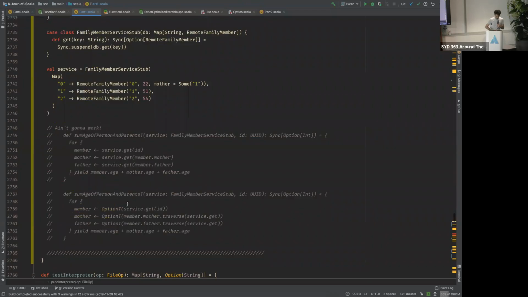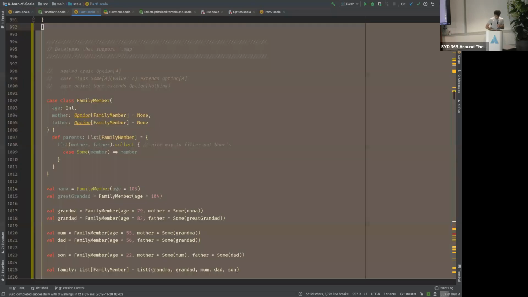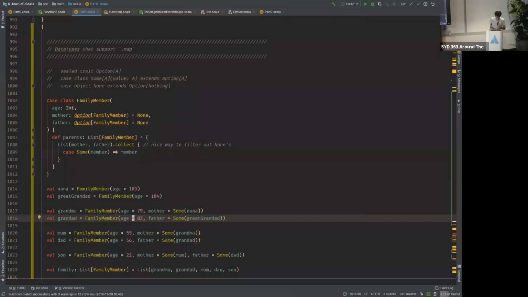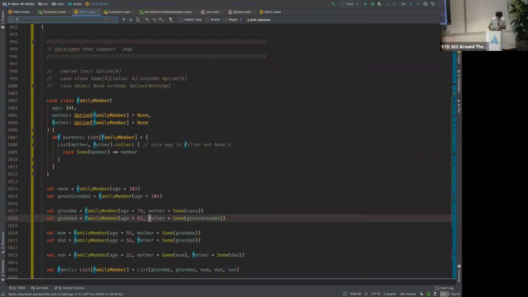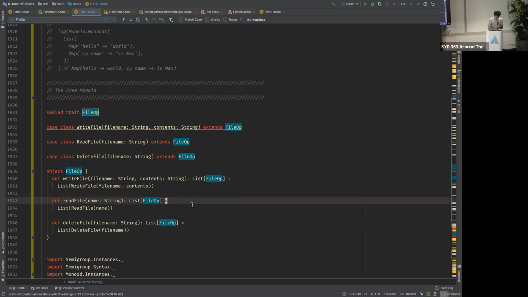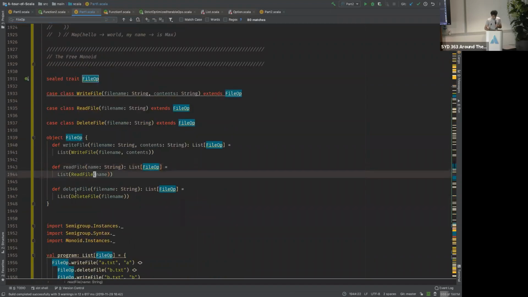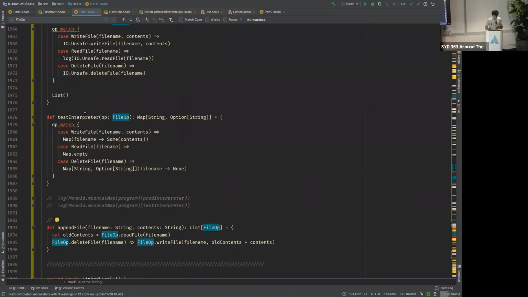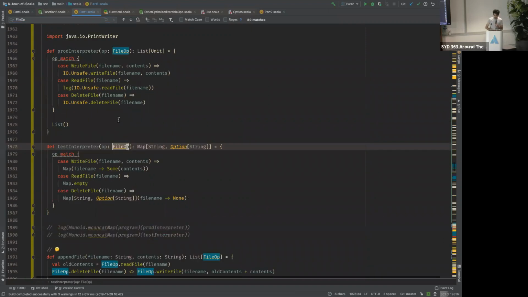Oh, wait, what just happened? File op. There we go. So we have this test interpreter. It's going to take each of these file operations, and rather than actually going to the file system, it yields a map, where that map is effectively behaving like a virtual file system.